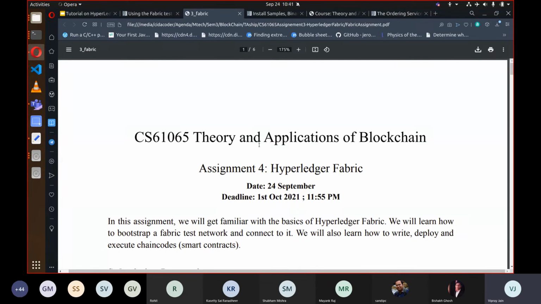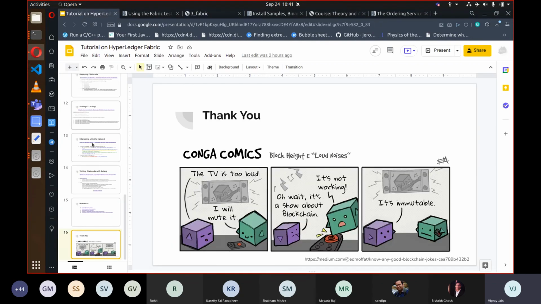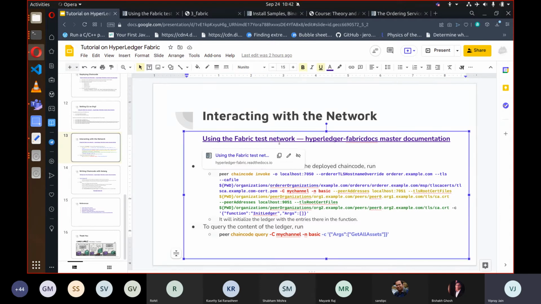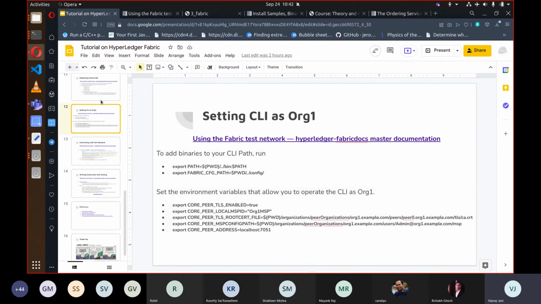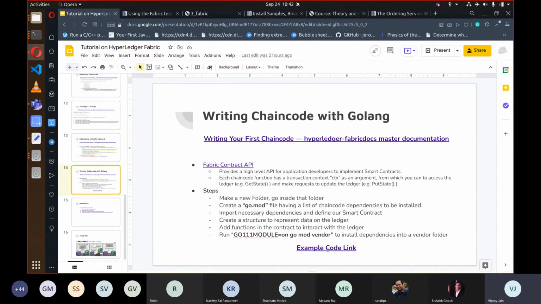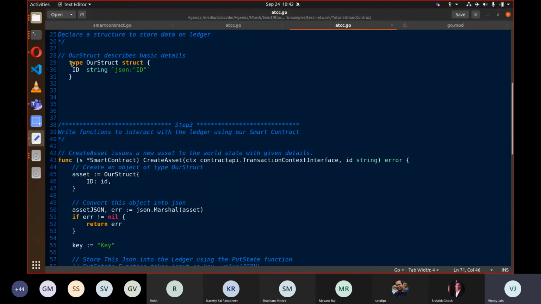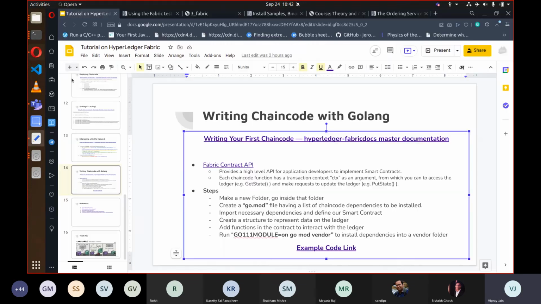Slides and the assignment both are uploaded in the Teams. The assignment is available in the assignment folder, and the slides are available in the class material folder. Each of the slides contains the link to the Hyperledger Fabric doc. So if you have any doubt or anything is not clear to you, you can always go to this website and read in detail. Each and every slide has the link. And in the final slide, I have also mentioned the link of the code that I have uploaded on GitHub, which I just showed you, which is the simplest structure with a single ID.